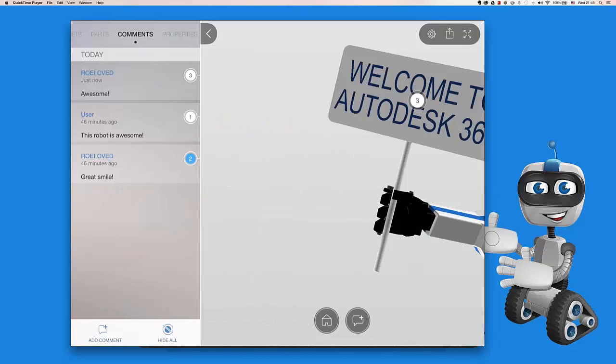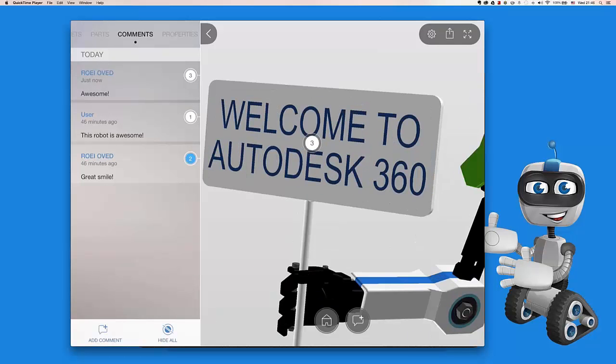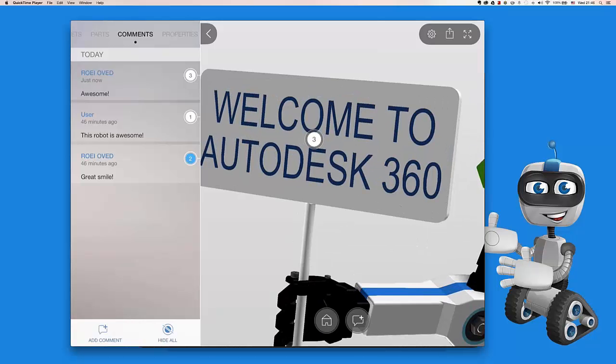I can show you how I can add a new comment. I can just tap. You see on the bottom there is a create new, just next to the home button. Create new comment. I tap it. I click anywhere I'd like to tap, and I leave my comment.